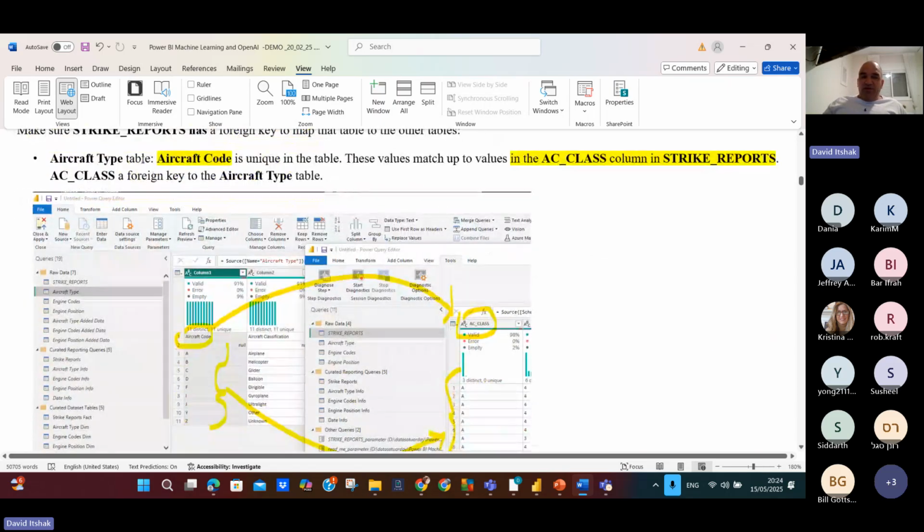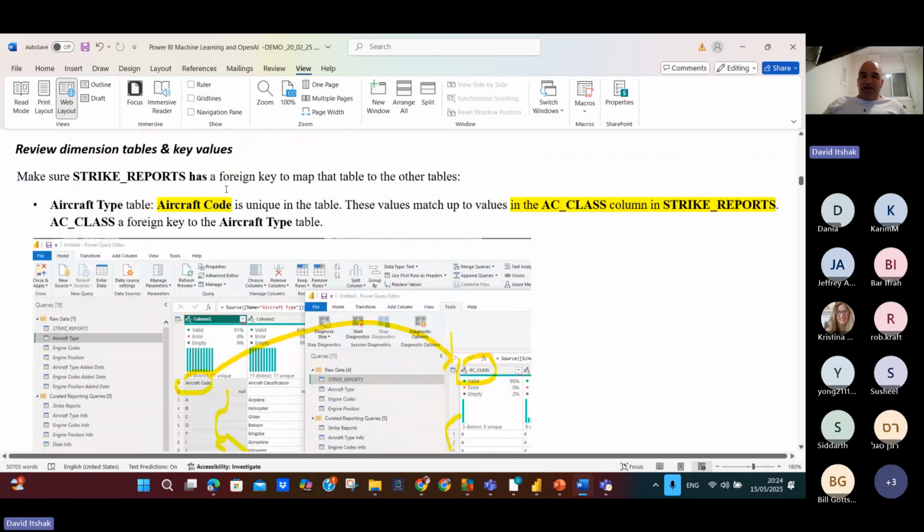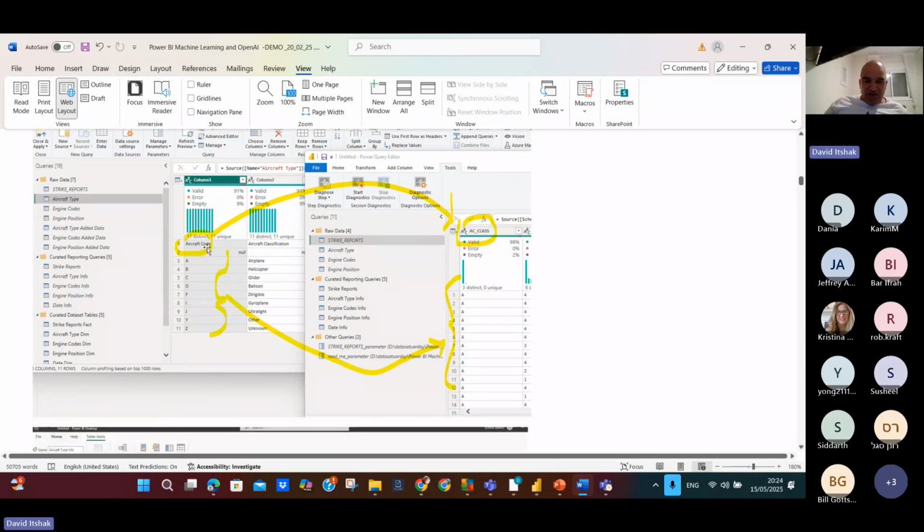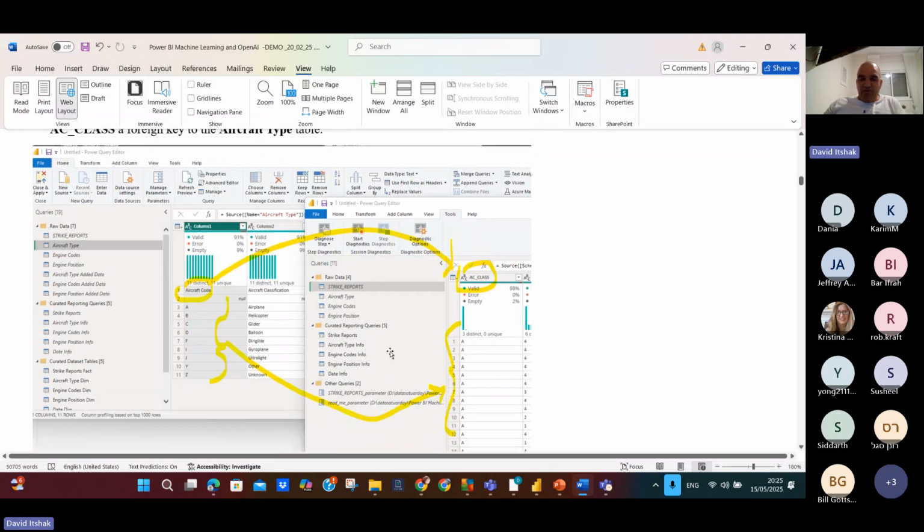Aircraft type table, we have the aircraft type table. The aircraft code is unique in the table. We have two values, which is AC class in the strike report. AC class is a foreign key to the aircraft type table. So it will be more clear if you can see it here: we have the aircraft type code, which maps to AC class in the fact table. You can see it here. So this is how you look at your data. Okay.